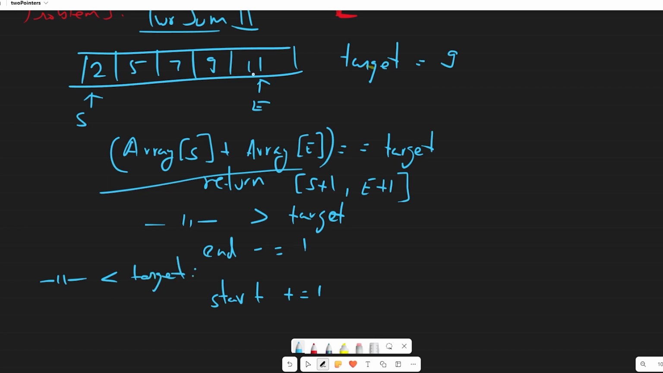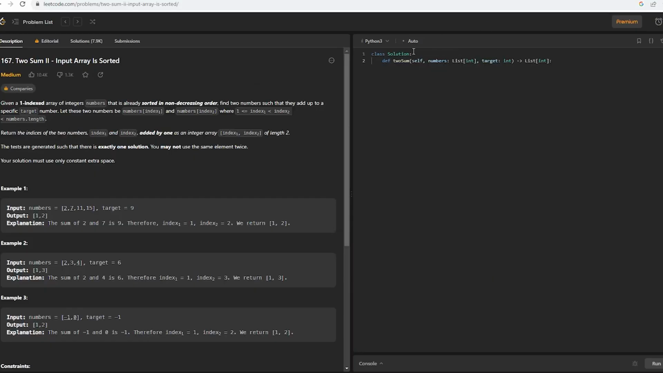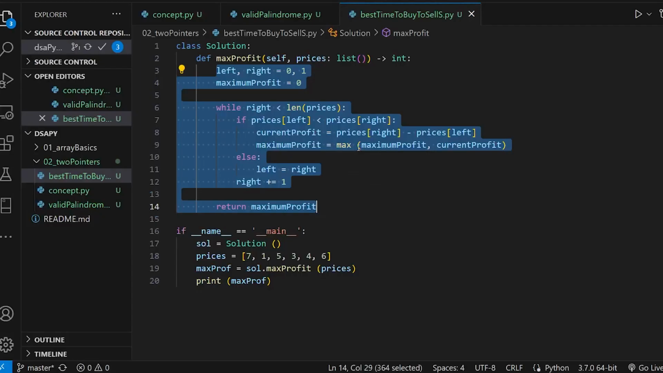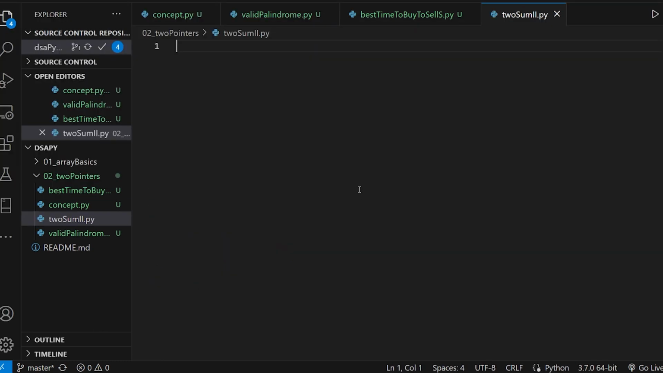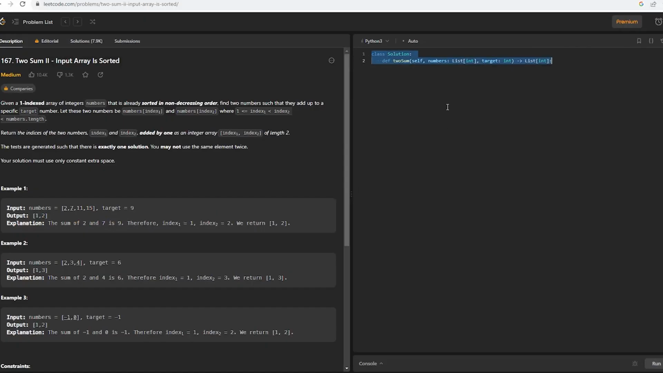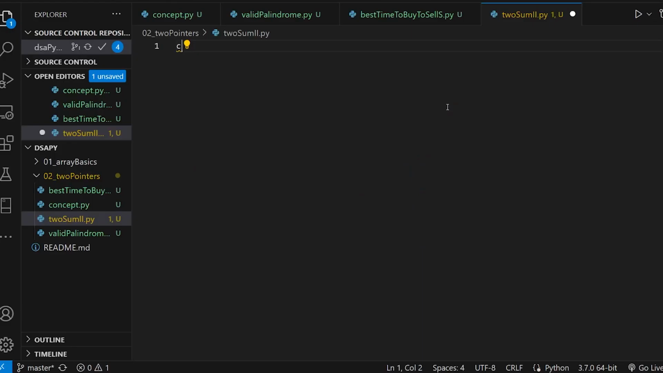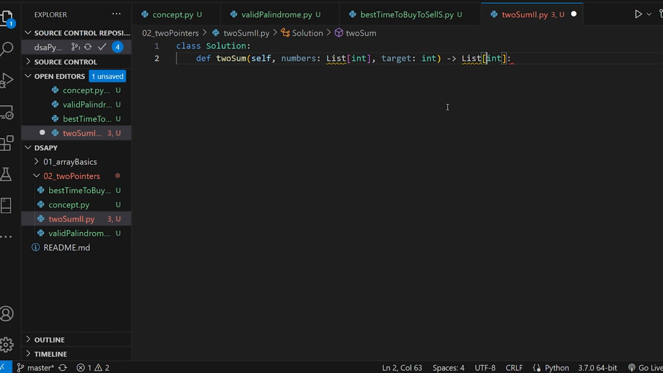Okay, so this is the way we solve it. So now let us write some code for it. Starting over here, I'll make a new file. Let us start with class Solution, or we will just copy this. There is a numbers array, which is essentially your list, and then there is a target int, and it also returns a list.